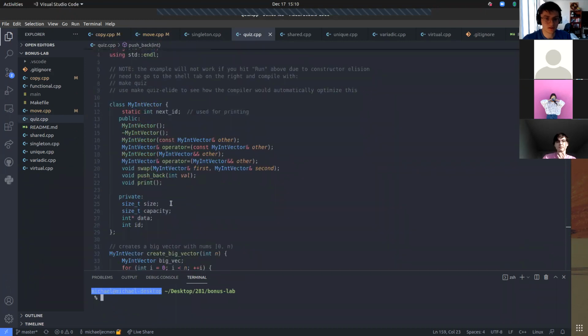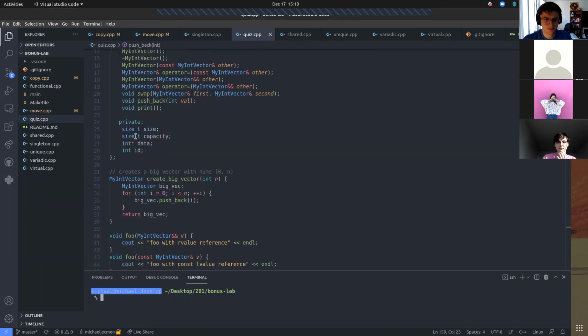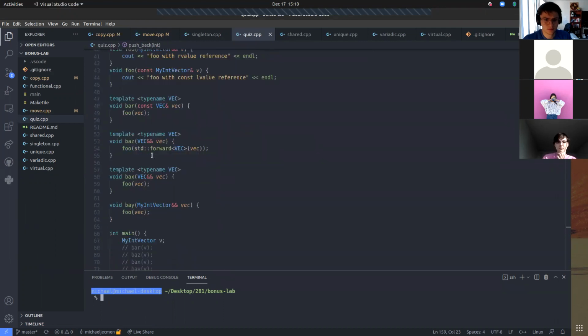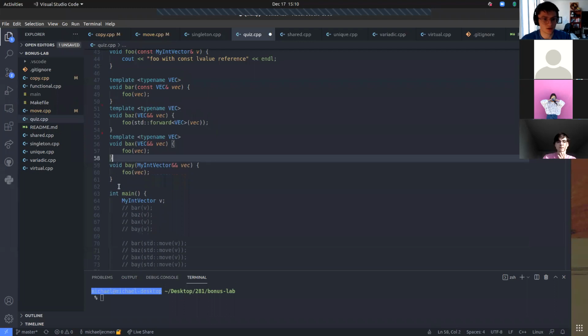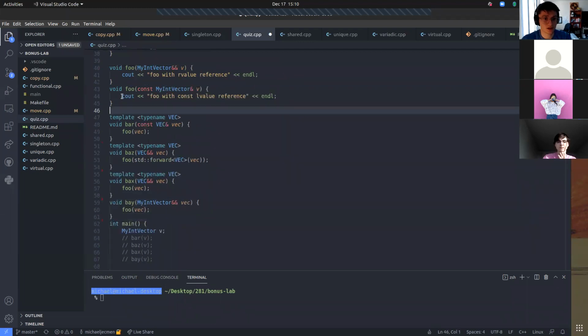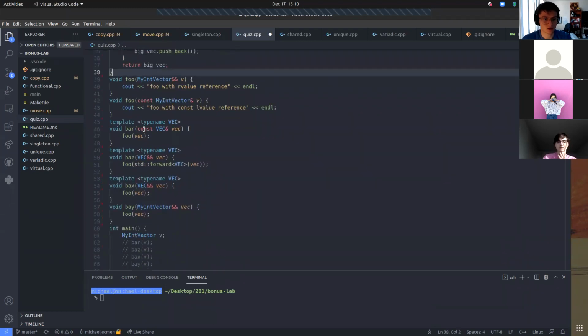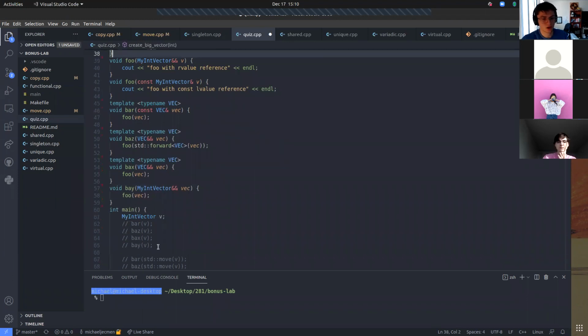We have our myInt vector class. We have these functions here. This is pretty much what we just showed. I'm going to delete all these spaces so hopefully we can see exactly what's going on here. Yeah, perfect. Okay, everybody take a look at this code real quick and give me a guess of what you think this line of code will print.